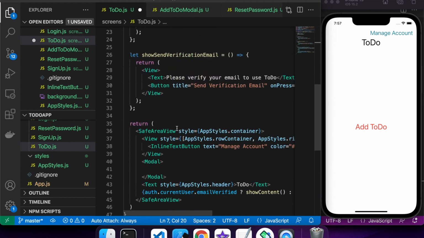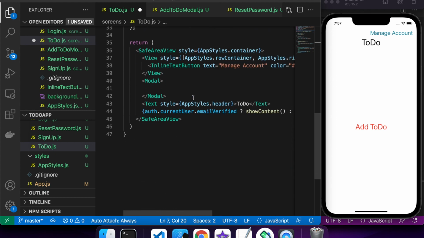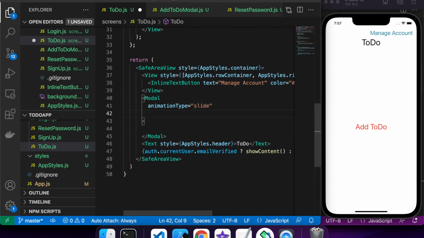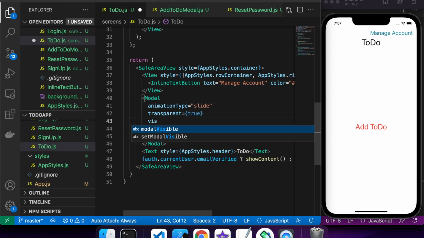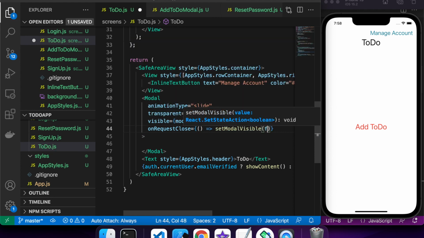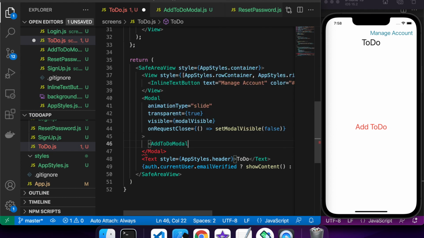And I'm going to want to import my add to do modal so I can actually show it. I want my modal to appear with the animation type of slide, but you can change it to different values. I just set it to transparent true, and visibility will be dependent on whether modalVisible is true or not. On request close is when the Android back button is pressed, and for that you'll want to set the modal visible to false because you're wanting to go back to the to-do screen. That's not necessary for iOS, obviously, because there's no back button.